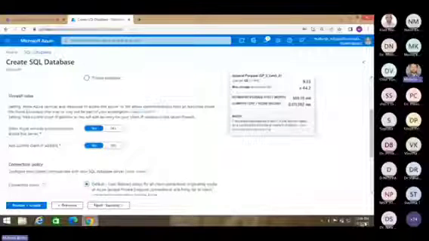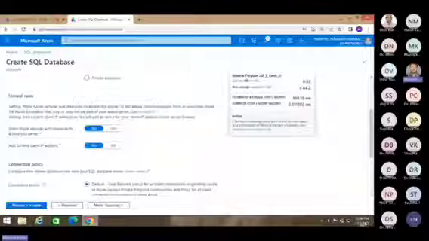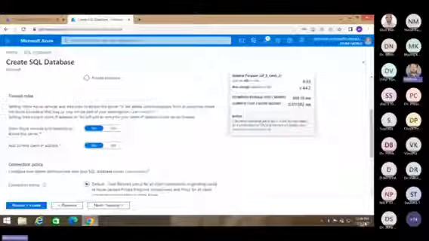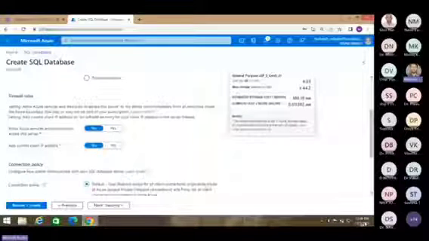The second rule Microsoft has configured is add current client IP address. Yes, I will put this as yes as well. Why? Because I am configuring a virtual database, and the browser through which I will be accessing this database, that current IP address is taken for granting access to this database. So those are the two firewall rules we have defined here.